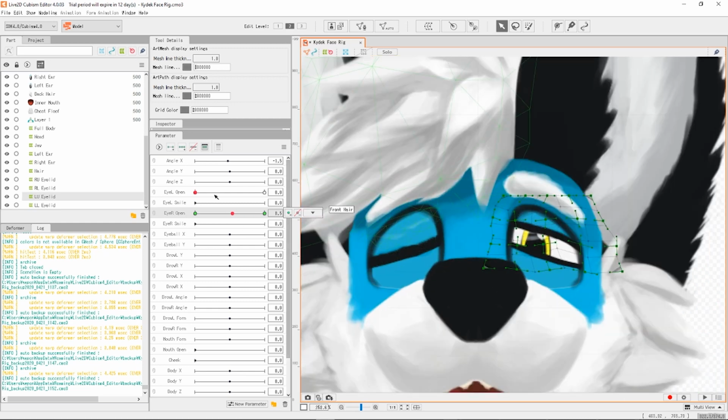Let's see what the other side looks like. Okay, so they look about the same, kind of at that middle part. It's a little bit distorted and a little bit weird, but for the most part, you're not going to see it as you're animating. Or as you're using it in like a live stream or something like that.